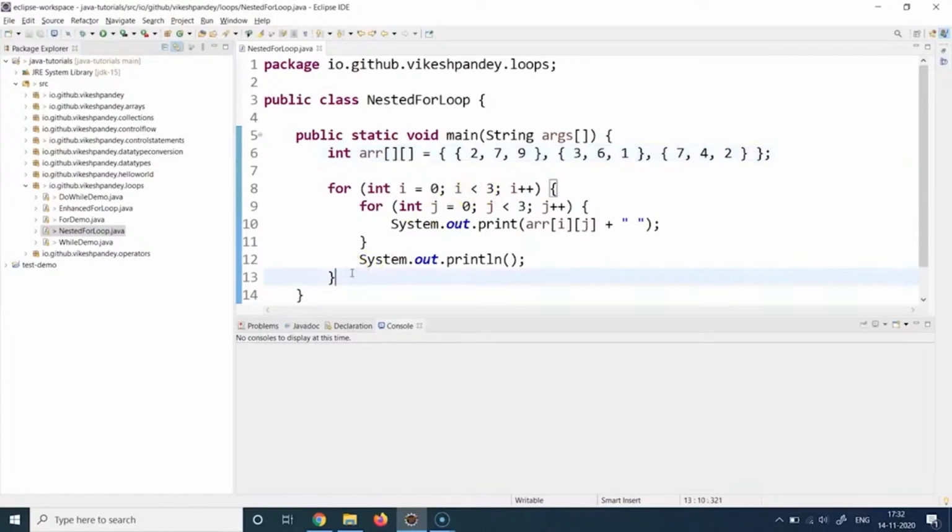So the idea is to execute the inner loop for every value of the outer loop. Remember this line because that is how you will be applying your knowledge of nested for loops in certain conditions. Whenever you have a scenario where you have to iterate over a collection based on a certain value of another collection, then you can use nested for loops. Or you have a scenario where you have to iterate over 2D or 3D arrays.